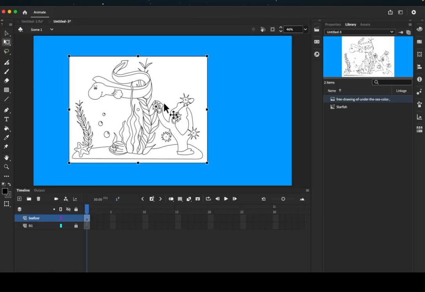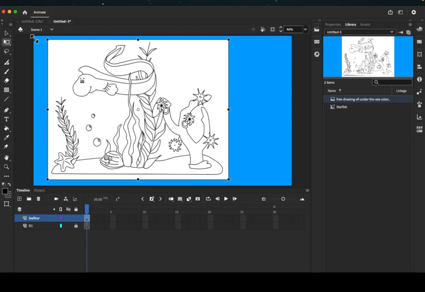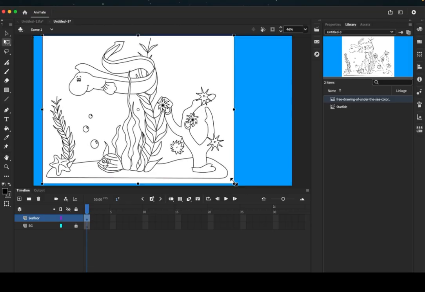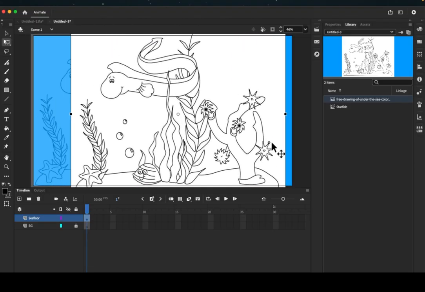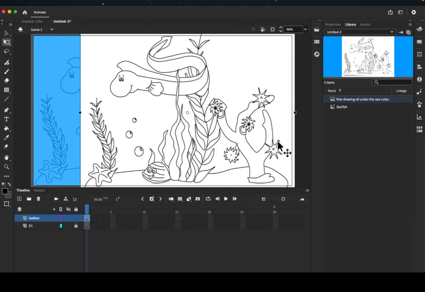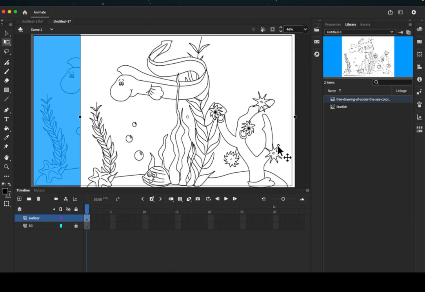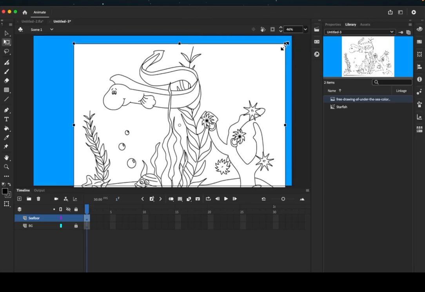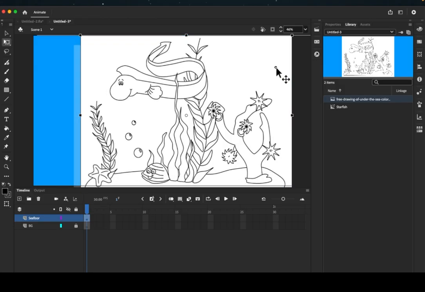So this is my image. Let me resize it, free transform tool, and something around like this. Okay, so I'll just place it a little bit smaller. Maybe I'll place it like this.